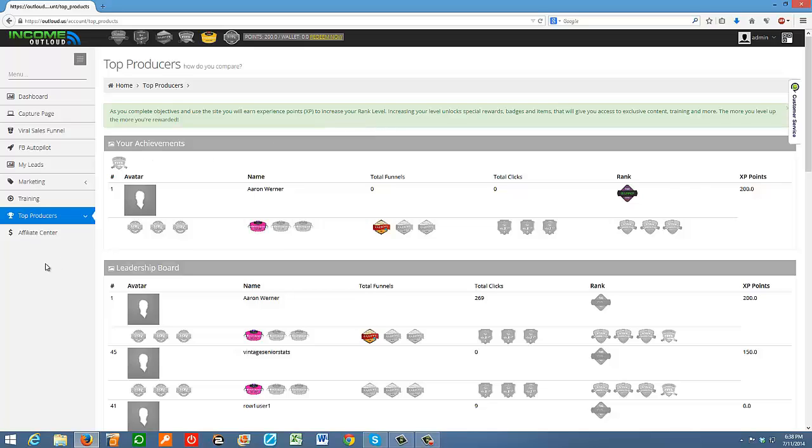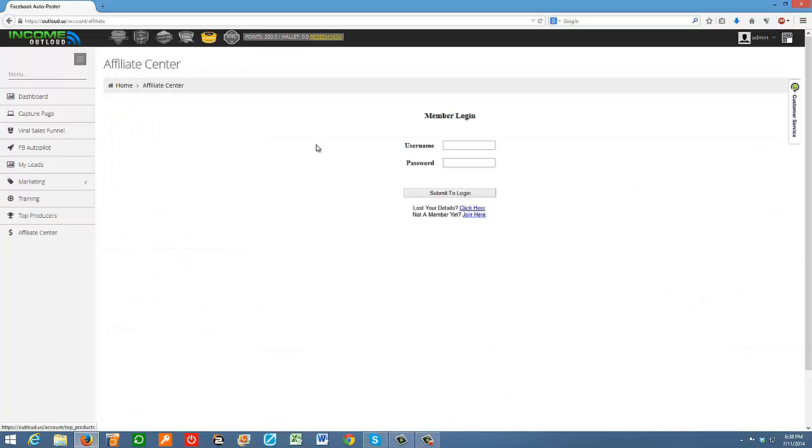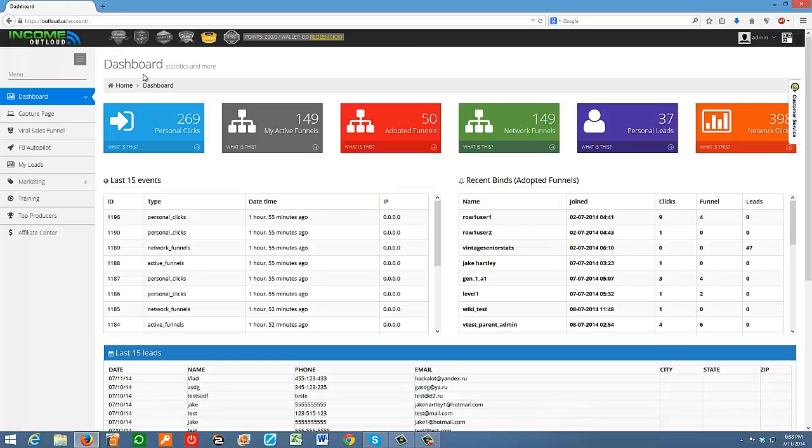Okay, and we also have the Affiliate Center in here, so you'll be able to log into your Affiliate Center and see your earnings, and you'll see the people that are in your downline, and be able to see how much money you're making. Alright, so this, you guys, is an overview of the Income Out Loud system. It's literally everything that you need in one spot to be a successful internet marketer, or to have success with any business that you market.